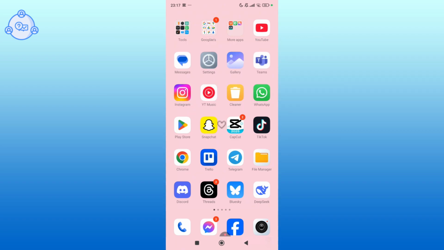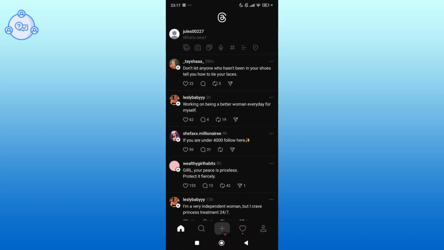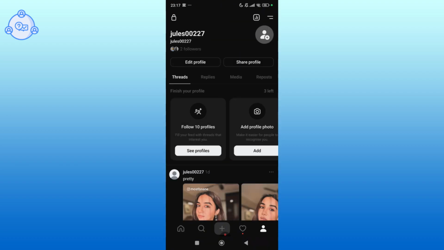First, tap on the Thread app icon on your device. Then tap the profile icon in the bottom right corner. Once you are on your profile page, tap the Edit Profile.